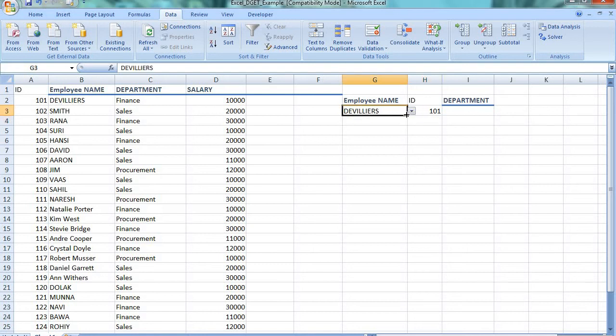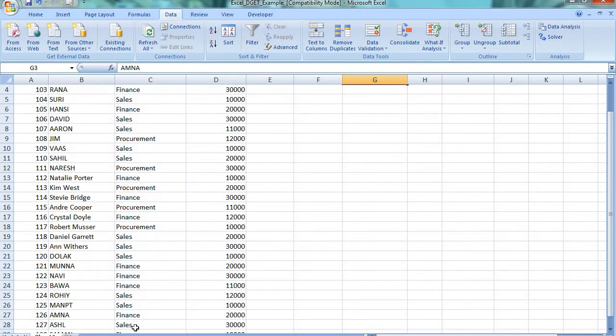Now I will check. We can check another also. Like I want to see Amna's, which is 126. So Amna's employee code is 126.